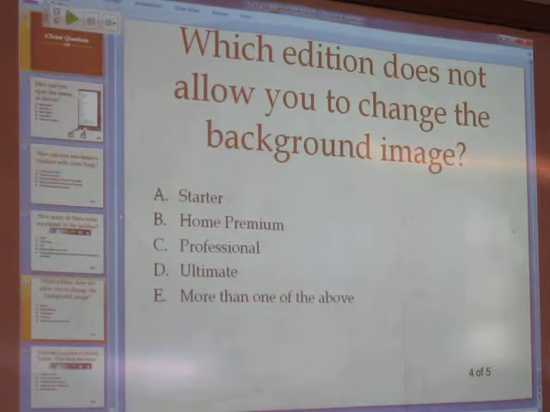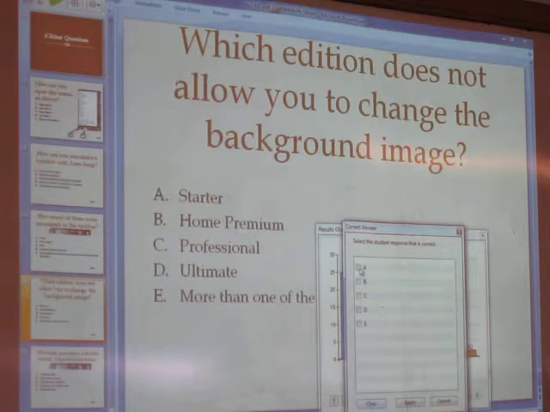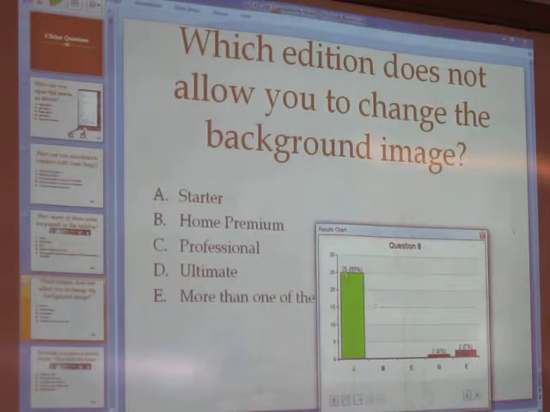So which one of these will not let you change the background image? All right, and that is in fact one of the irritating things about Starter, just to try to annoy you into paying for Home Premium. You can't change the background image.